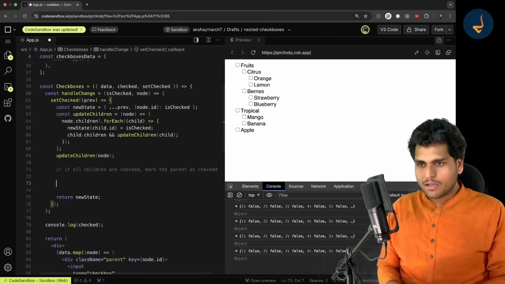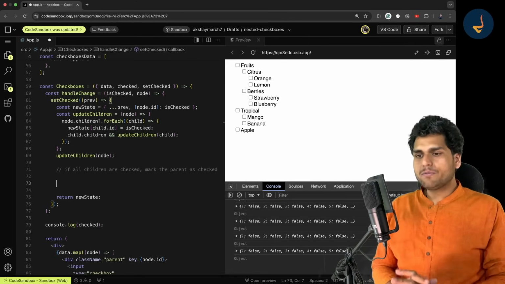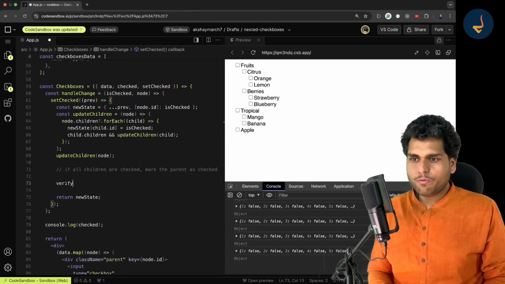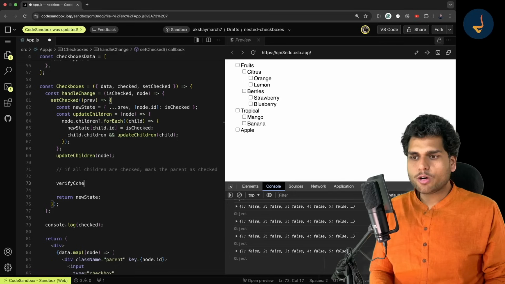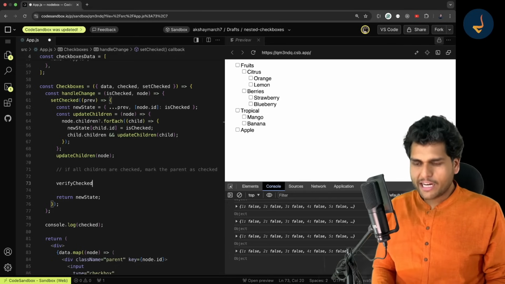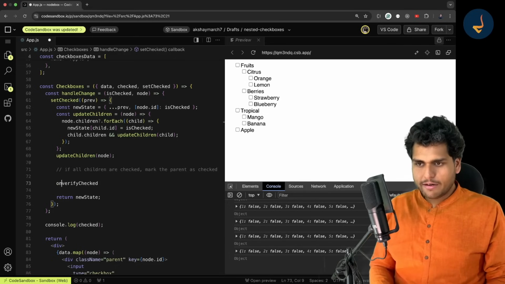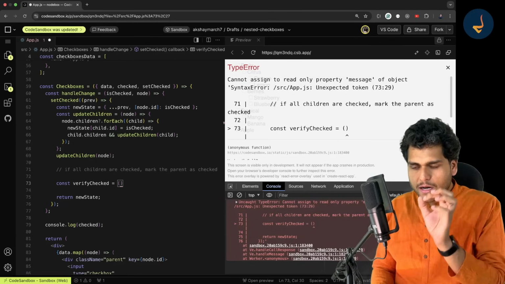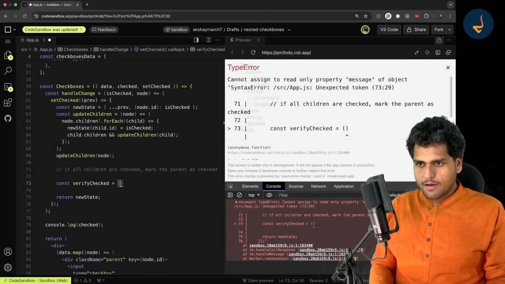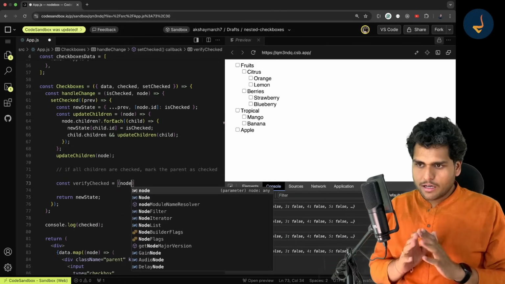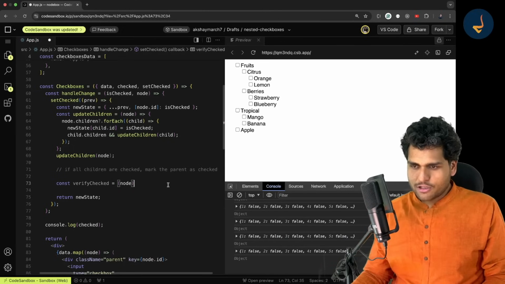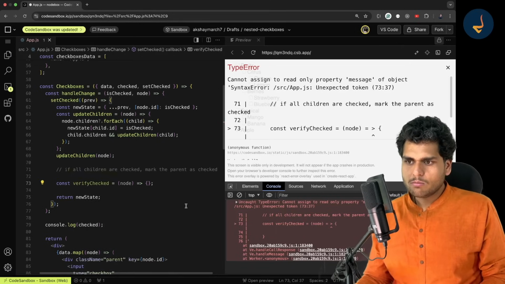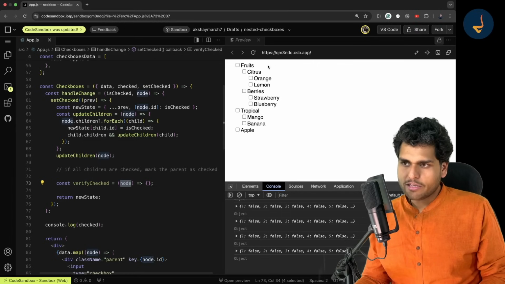So basically I will write a function. Let me call that function verifyChecked. Basically I will verify for the whole tree. Constant verifyChecked function, and I will check over here for a particular node. Suppose I have got a node, and let us assume that this node over here is fruits.